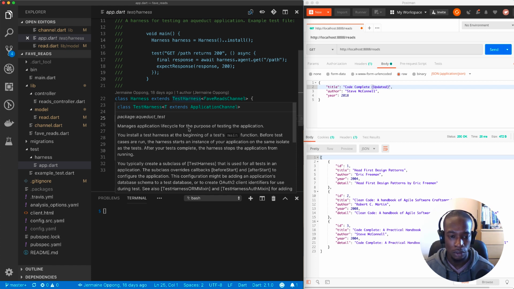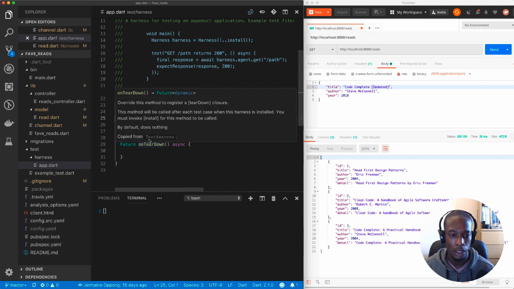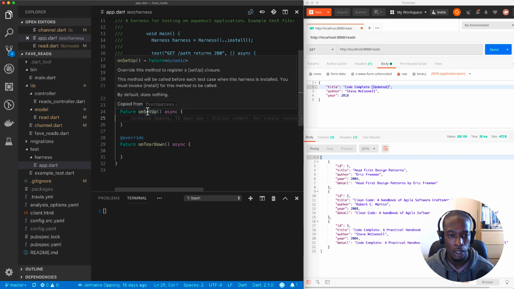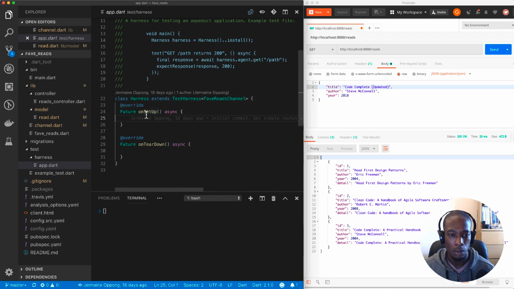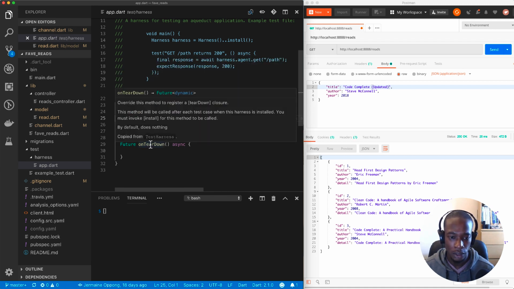So starting, running tests, it helps you manage all the life cycle for that. And this harness contains methods you can override. So on setup, on teardown. So setup allows you to define whatever you define here will be run before each test case essentially, and on teardown, as you guessed, will be called after each test case.